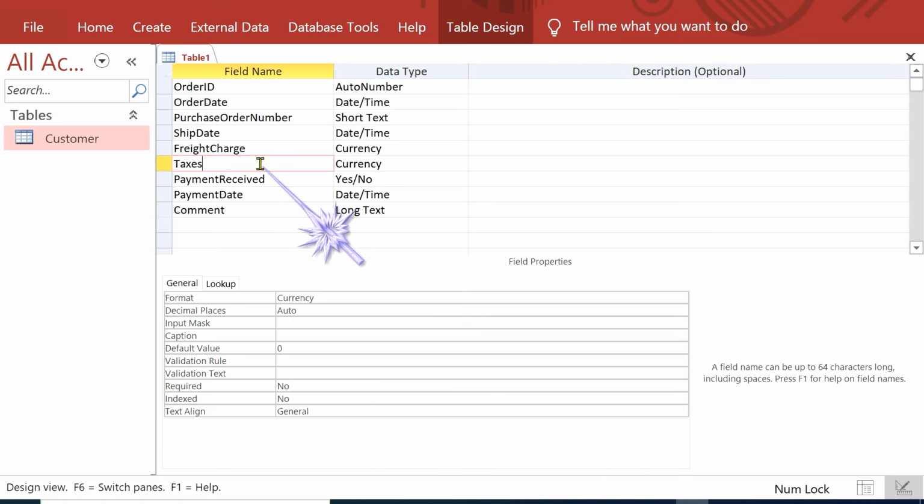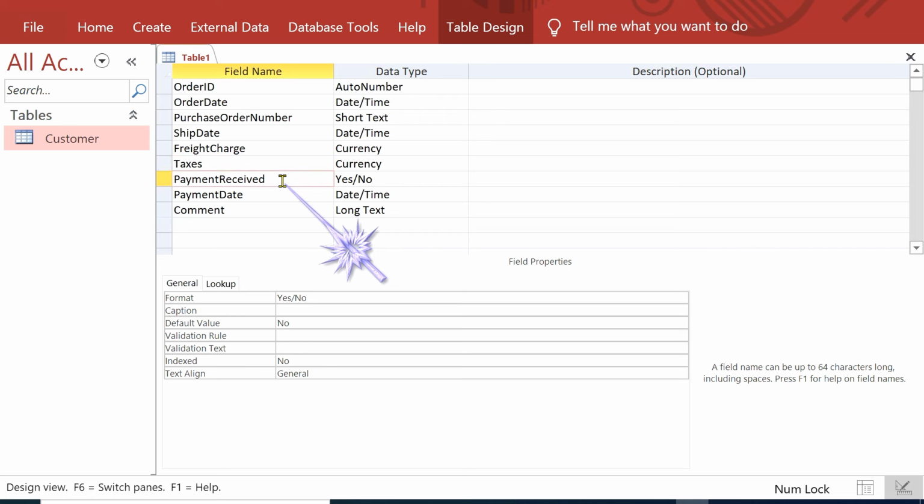Okay, taxes. Yes, caption only if it's one word. Then required. It's not compulsory. Then payment received. It has a default value of no. So if you don't enter anything in that field, it's going to take no. So let's leave it like that.